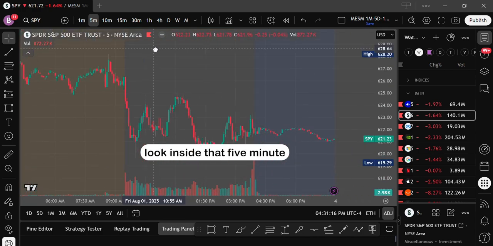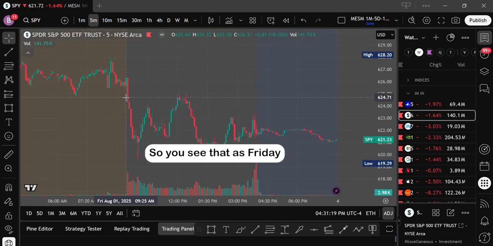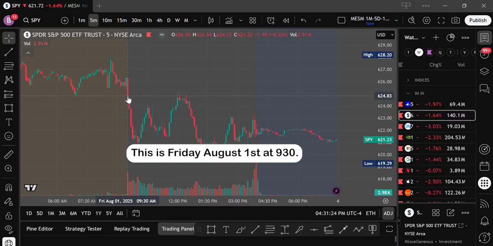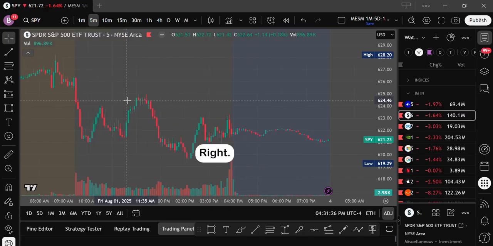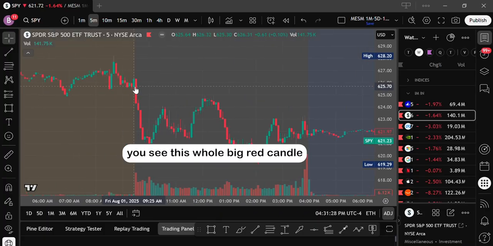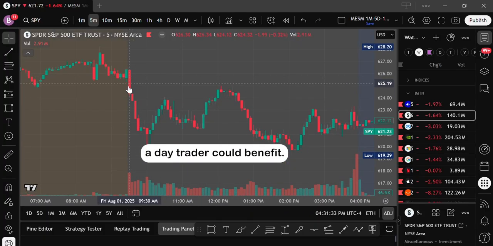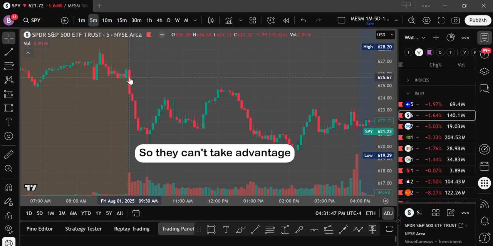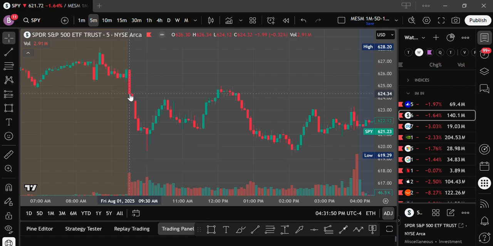Look inside that 5 minute right here. So you see that. That's Friday, as you see at the bottom black tab. This is Friday, August 1st at 9:30. Right? So on this 5 minute, you see this whole big red candle. A day trader could benefit, but how are they going to know where to get in? On this 5 minute, they only know to wait for it to close or get in it here, right? Which is high risk. So they can't take advantage of this first candle, right?